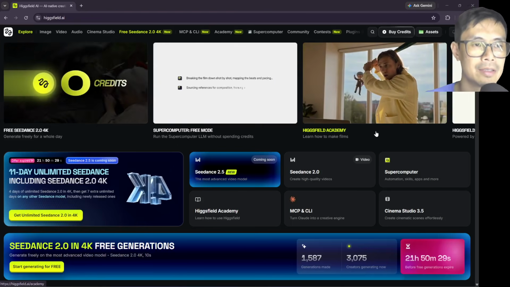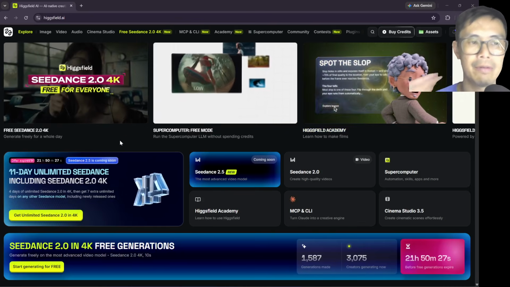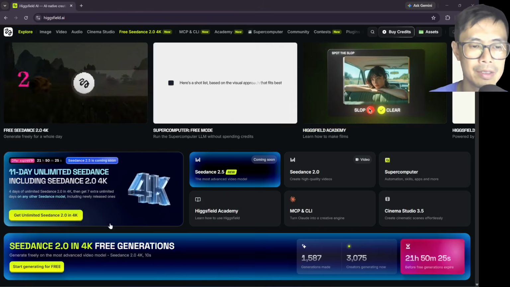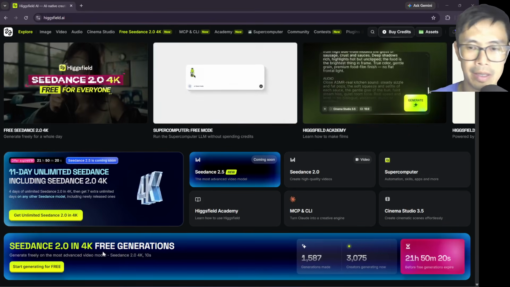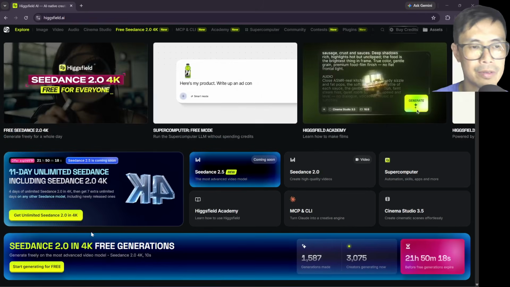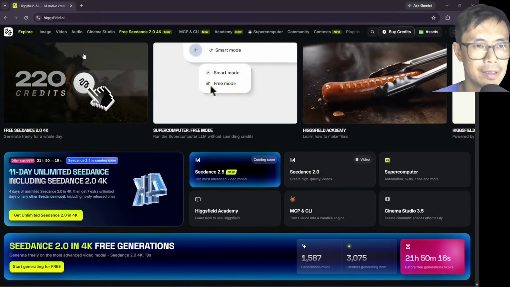So hey guys, Seedance 2.0 4K is free for everyone. You don't have to pay anything. For free users, you just sign up and put in your credit card. It's not going to charge you anything. But for current users, you can go here on Higgsfield.ai.